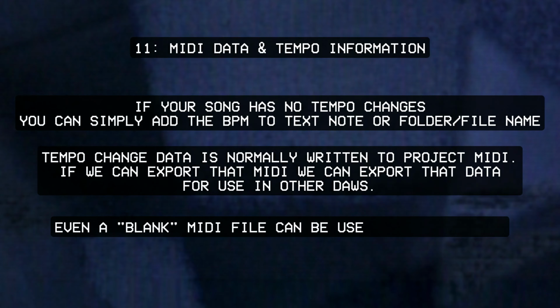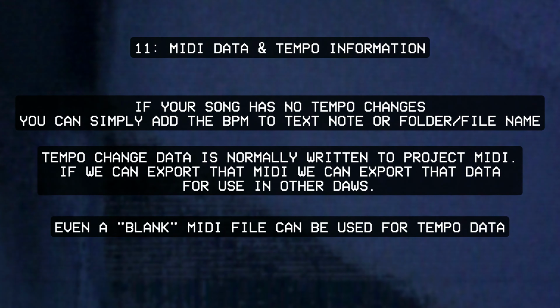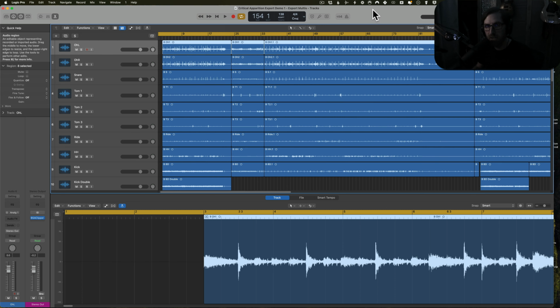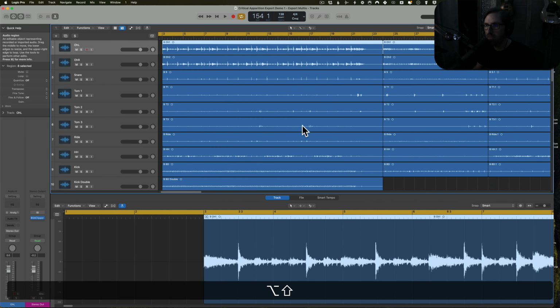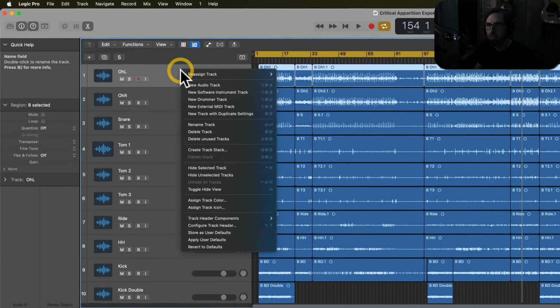If your project doesn't already contain MIDI data from the beginning to the end, we can simply add a MIDI track that has a note at the very beginning of the song and a note at the very end. If you've got MIDI drums already and synths and everything, you probably don't have to worry about this. You can just export all of the MIDI. But if your project is like this one that has no MIDI whatsoever, it's easy. You just add a MIDI track.